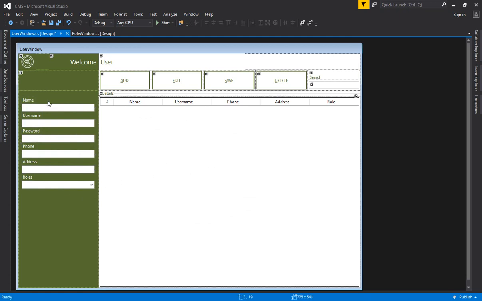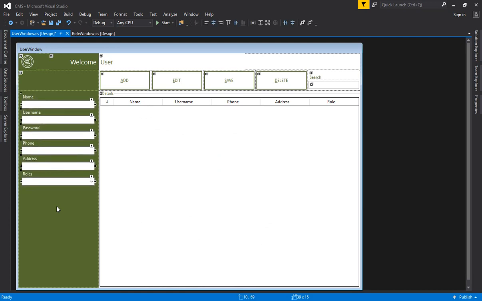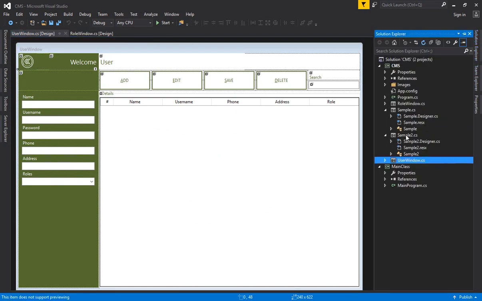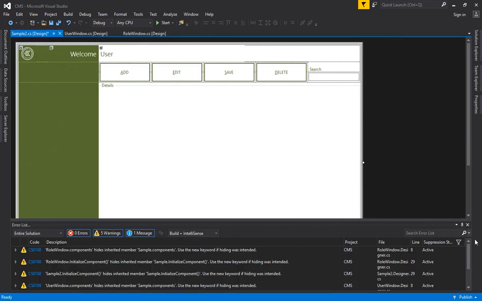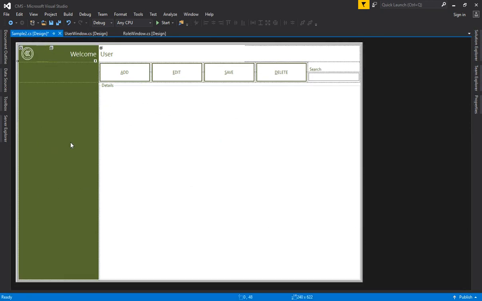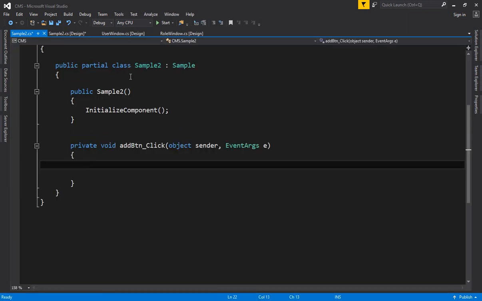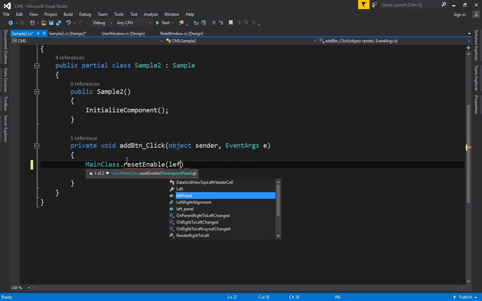Now it's fine. Now what should you have to do? Because the flow layout panel is not there, you have to reset the controls with the help of the panel. So how can you do that? You can go to the sample window now, sample 2 window, and remove this. And what you can do, you can double click on your add button, so you come inside the add button. Now main class dot reset enable, and look, you will find your left panel here.